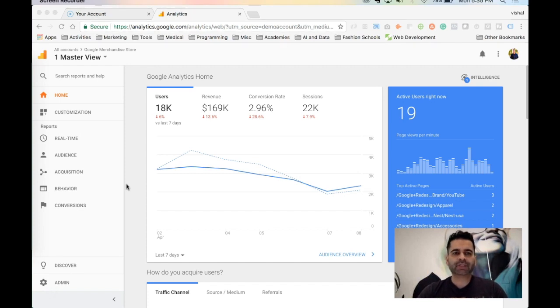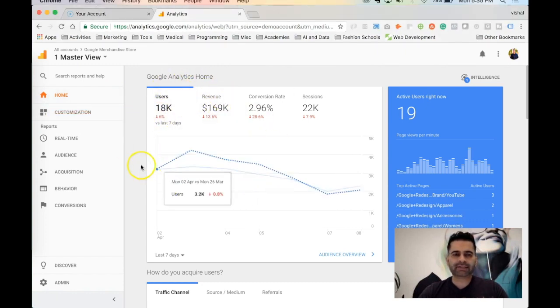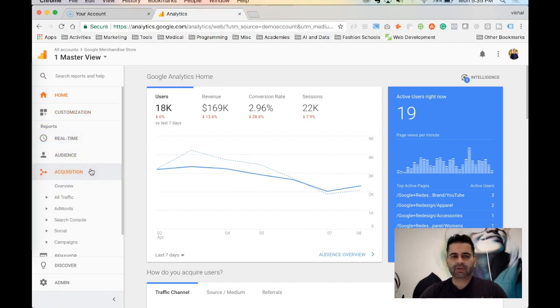And in this training, we are going to deep dive into Google Analytics acquisition reports. Once you log into your Google Analytics account, this is the landing page you land on. This gives you an overall view of what your analytics home is. Under reports, you will click on acquisition. Acquisition reports gives you, let's click on overview.